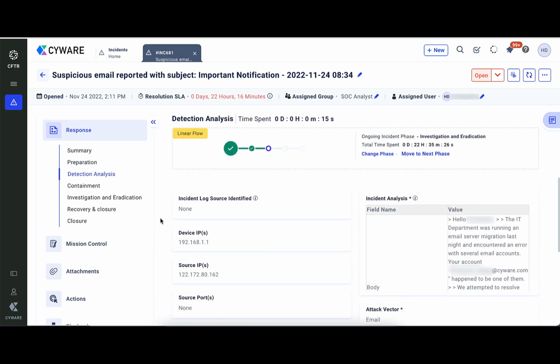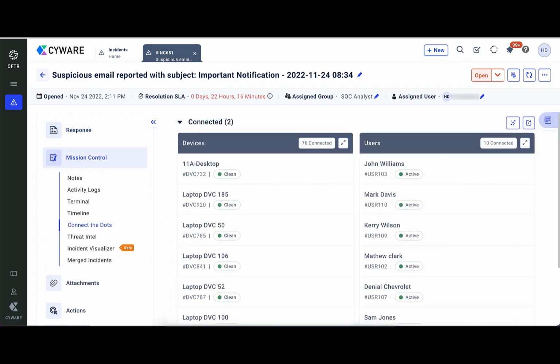The detection analysis section reflects the source IP, IOC summary, files attached, indicators within the email body, enrichment, confidence score, and more. The IOC confidence score helps prioritize intelligence based on multiple factors, such as feed source confidence, source citing, enrichment policy, and relations. Under mission control, the Connect the Dots section displays details about the user's workstation. This is a unique feature that visually connects the incident to other associated IOCs, assets, URLs, and more that are present within the organization's environment.